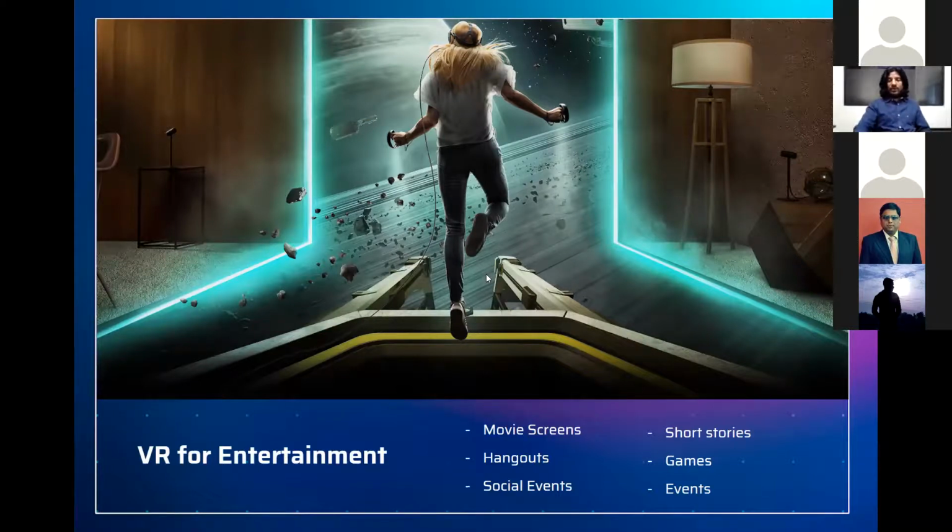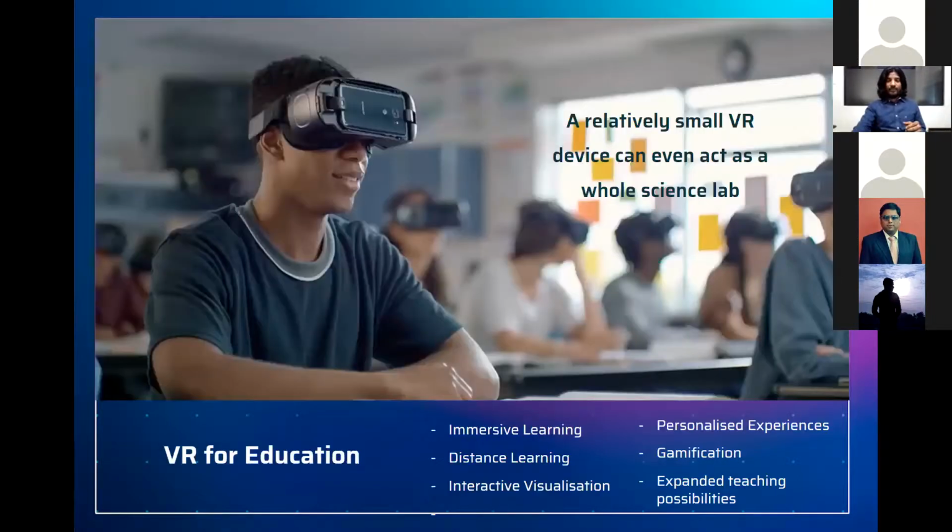And of course, VR entertainment includes short stories, films, videos, anything that is entertainment content that can be consumed in the VR itself. VR for education. VR plays a very big role in education. Today, the complete VR potential is still untapped in education because we're still talking about only basic things.